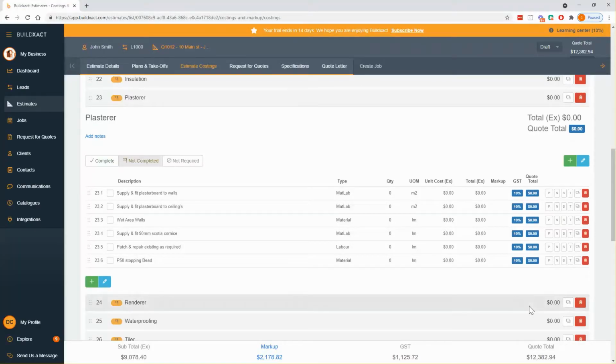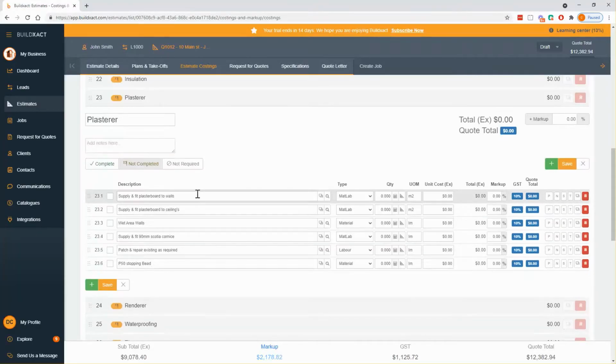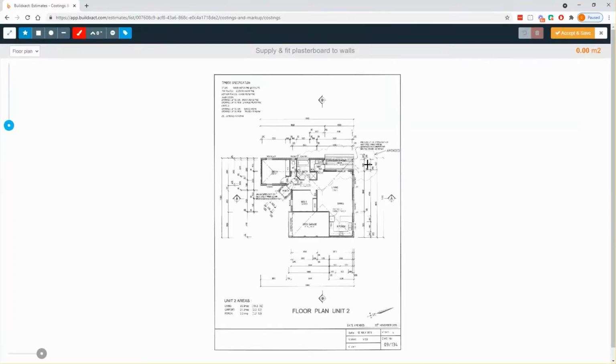So we're in the plaster category and I'm going to add a cost to the square meters of plasterboard for walls. I'm going to hit the takeoff button here and it's going to go in and do a takeoff in square meters. Now within the tools up the top here, we've got a couple of different options: polygon, square, circle, or this line one, which is the one I'm particularly interested in for this video.